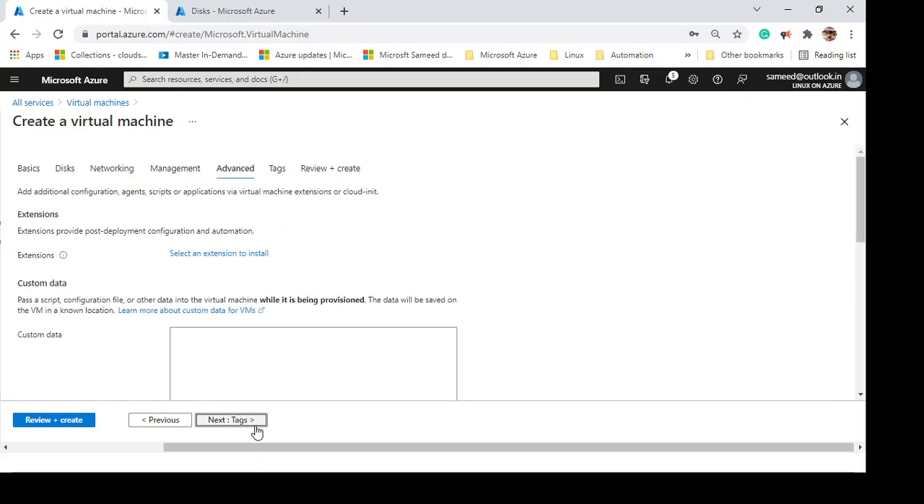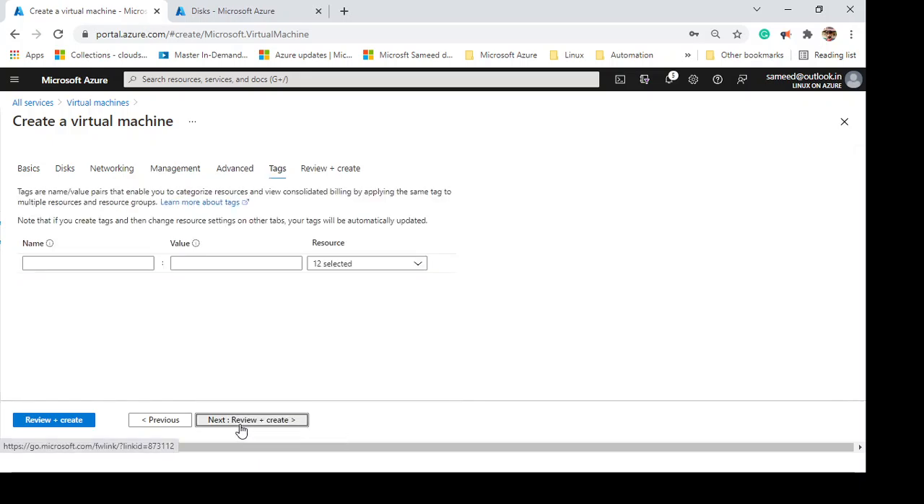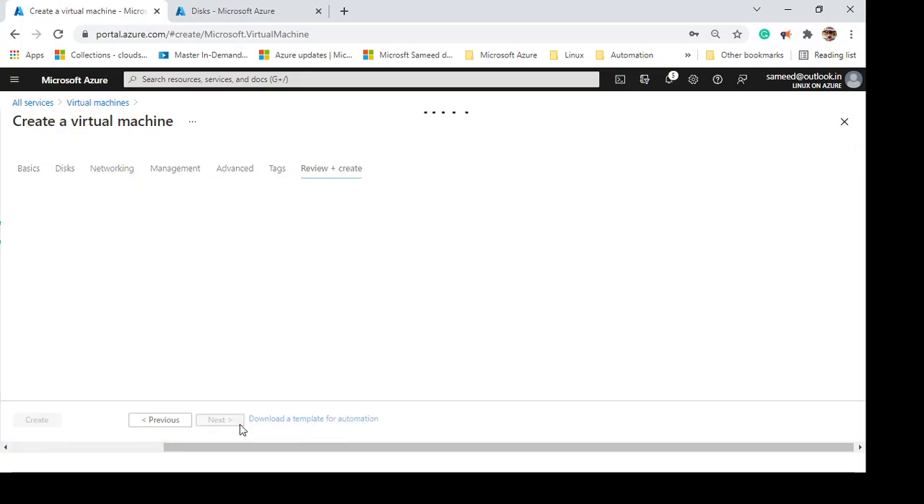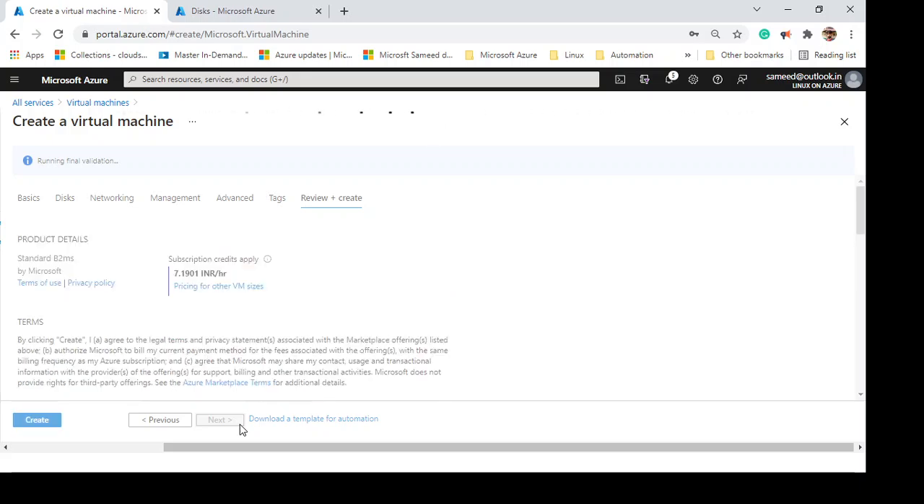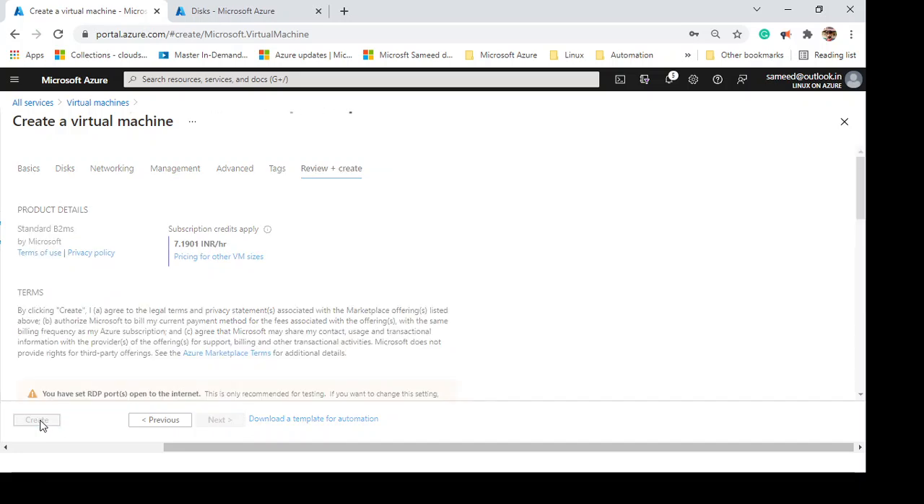Now deploying the virtual machine. So this is costing me 7 rupees per hour. If I run the virtual machine for 2 hours, that will cost me 14 rupees. But if I run it 24 by 7, that will cost me something like 2000 rupees.